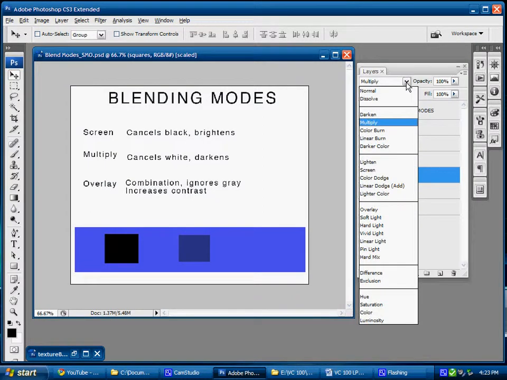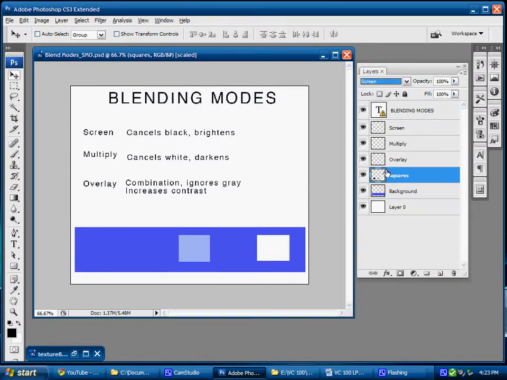Now if I were to do the exact opposite of that and apply a screen, my black square goes away. I have a much lighter area here. Lighter shades are maintained in the gray square, and the white is here.